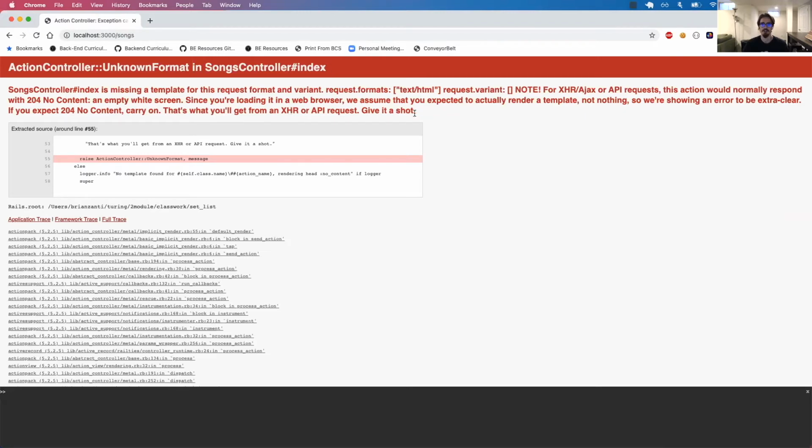Give it a shot. So this is a very long error message. We don't really need to read this every time. It's good to read it once. What this is telling us is that we don't have a view. So it was telling us if you're doing these other types of requests, you would want to show an empty white screen. But in this case, we do not want an empty white screen. What we want is we want to see all of the songs in our database. But we are not seeing that currently. So it's saying we're missing a template.